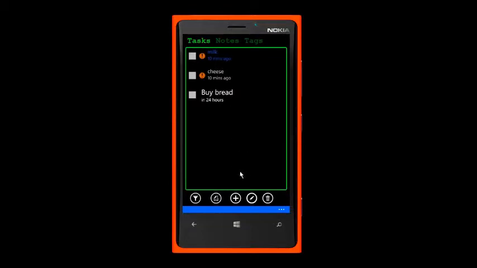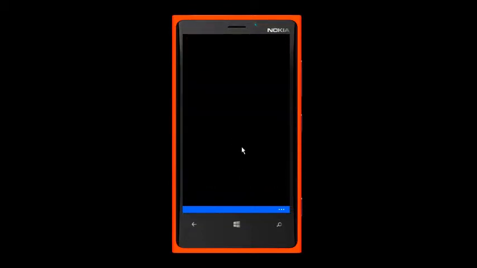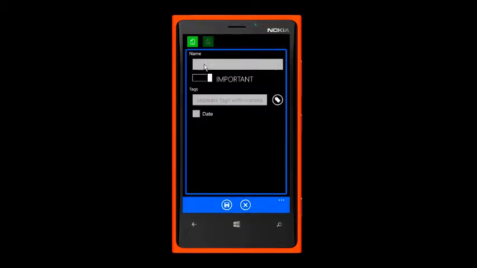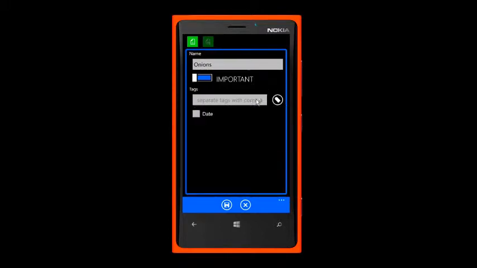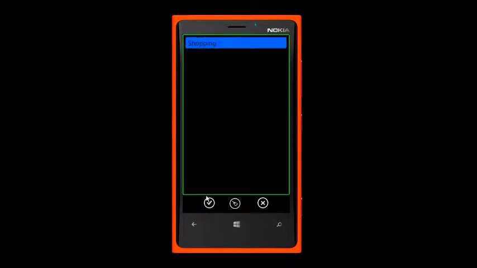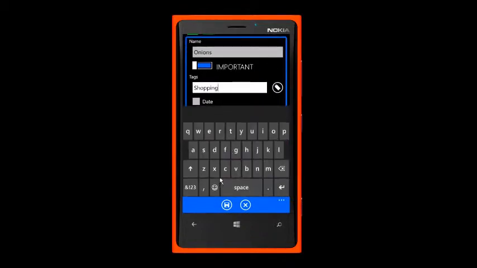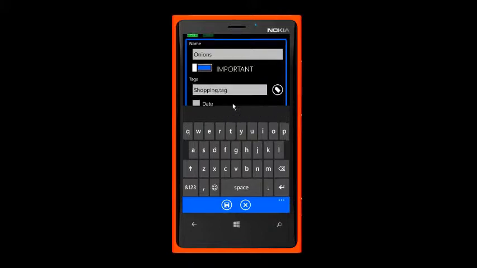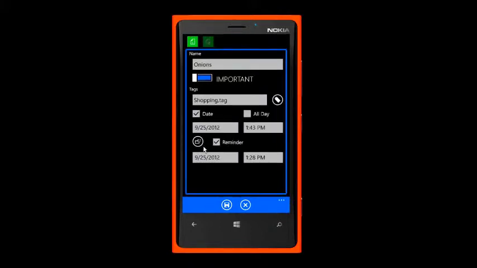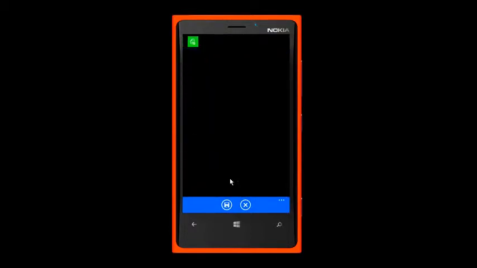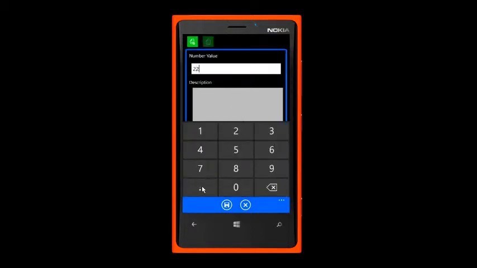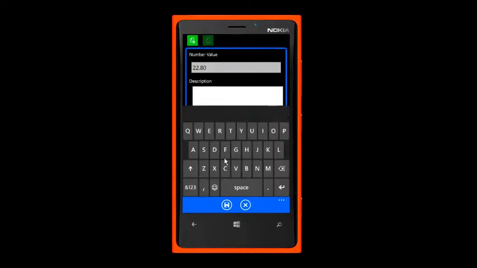So if I wanted to add a new task, I can just press the plus button on the tasks window and I can choose to add a list, and whether it's important or not, I can pick a tag from my existing tags and I can add a new tag by comma separating it, and give it a due date as well, and a reminder, and this hooks into your Windows Phone automatic reminders. I can give it a numeric value and a description.